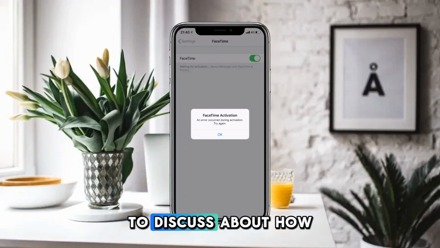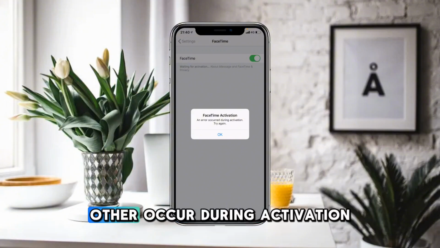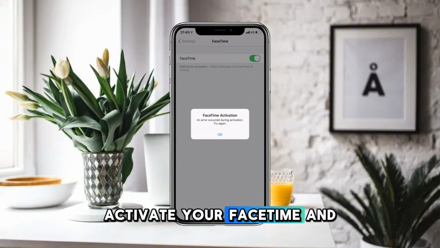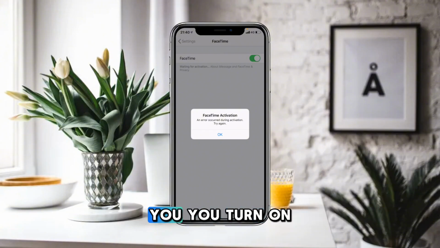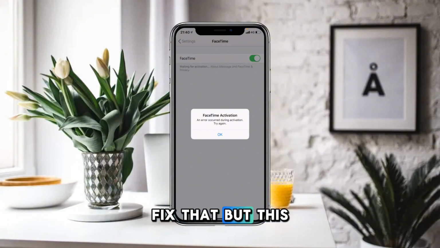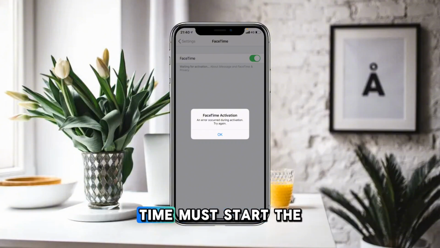Today we are going to discuss how to fix the FaceTime activation error: "An error occurred during activation. Try again." So for example, if you try to activate your FaceTime, turn on the toggle, and you see this kind of error, how can you fix that? For this, you simply have to watch this video completely. So without wasting any time, let's start the video.